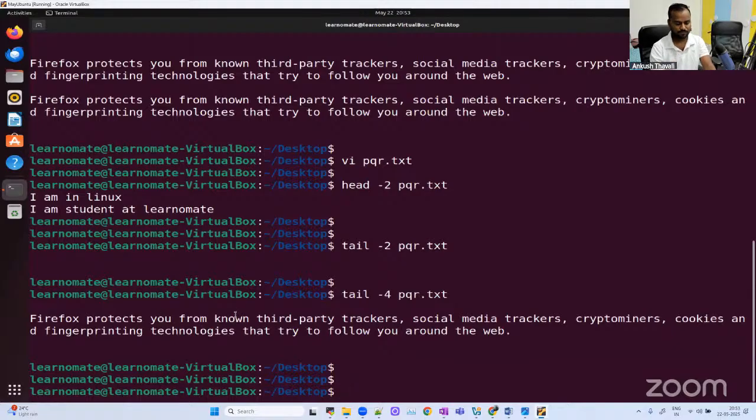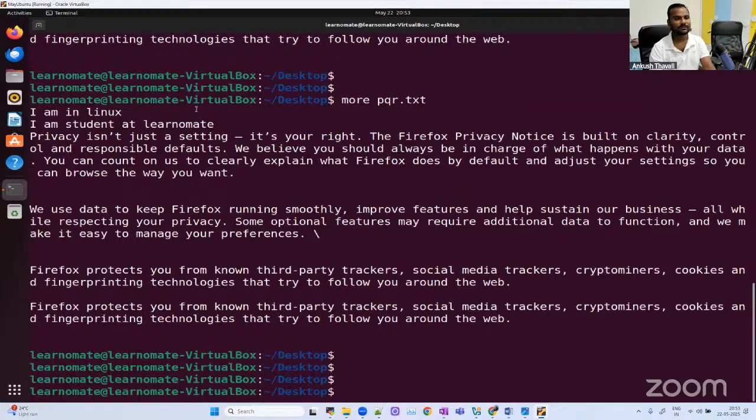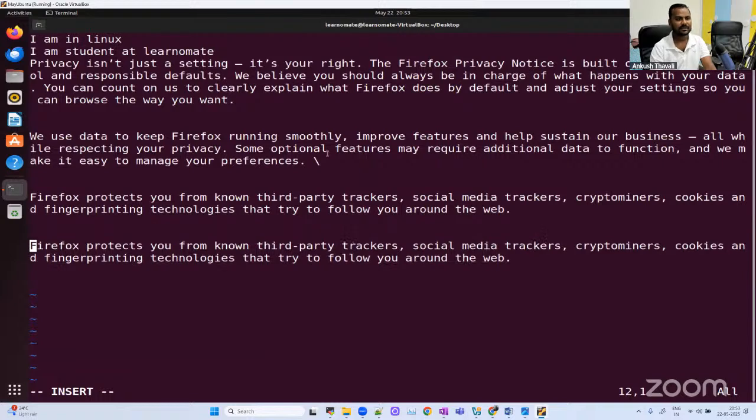And then you can use the more command also. The more command will open a file slowly, like this. Now this file itself is very small. If I add some content into this file, you will understand the real fun. Let's say I open this file and let me insert something.